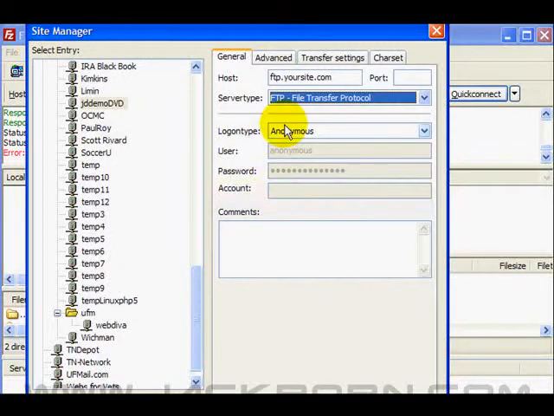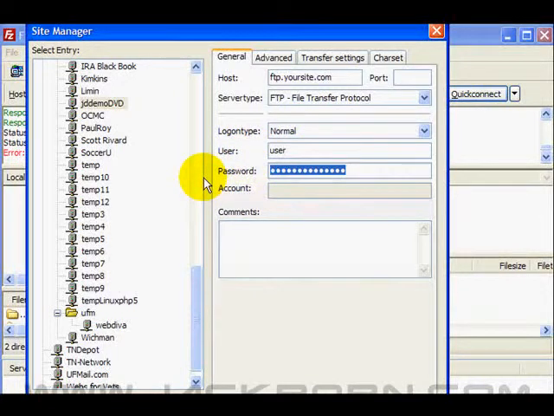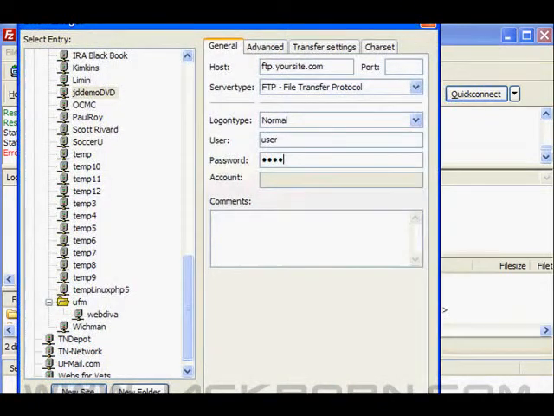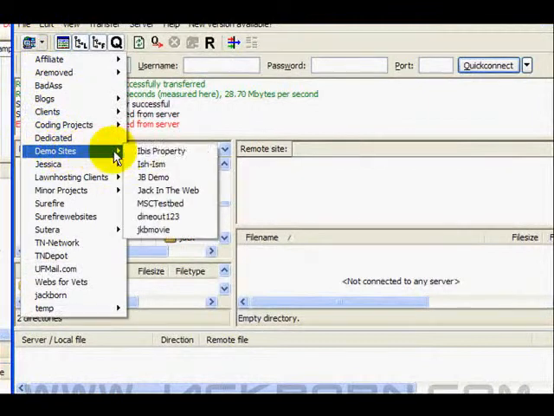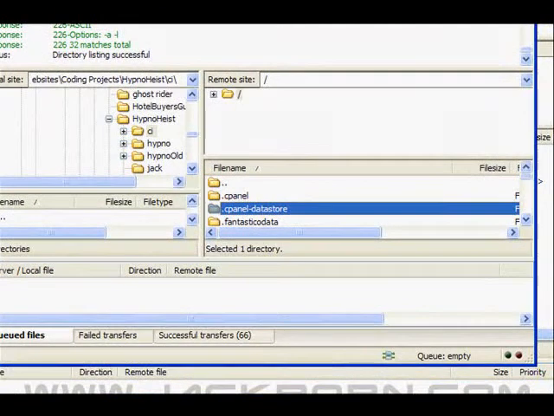ftp.your.site.com. Now what you need to do is change the logon type from anonymous to normal, and that gives you the ability to add in username and password details. So then you would type in your actual username, and type in your actual password. And then what you would do is at the bottom click on connect or OK. I like to choose connect because that does a save and connect at the same time. Now I already have the information for my site set up, so I'll just go over to the JB demo section.